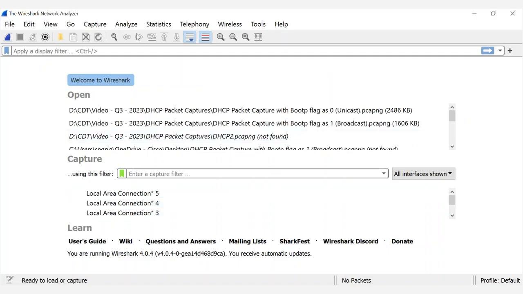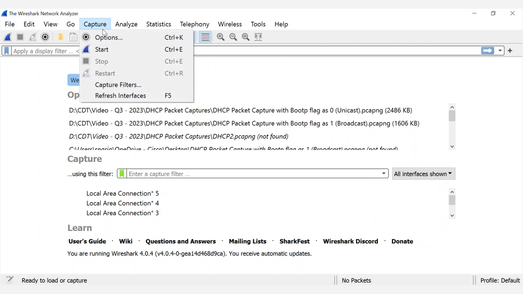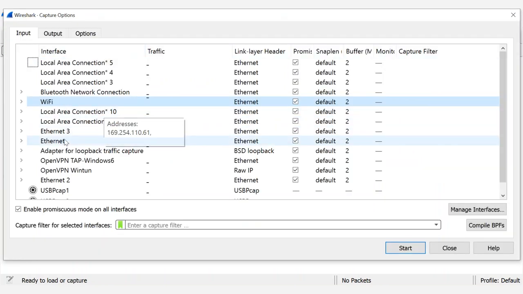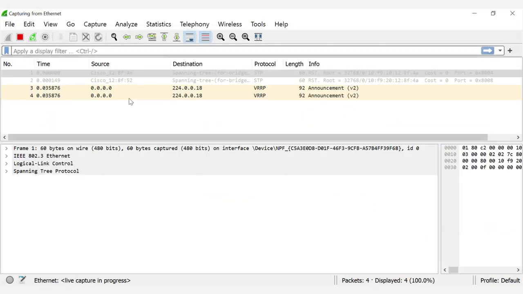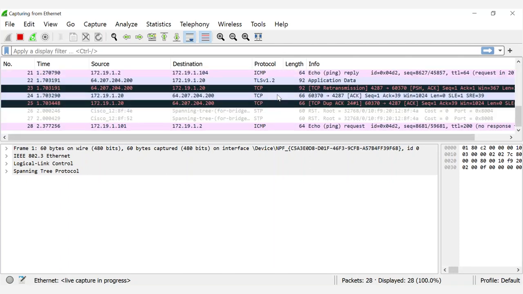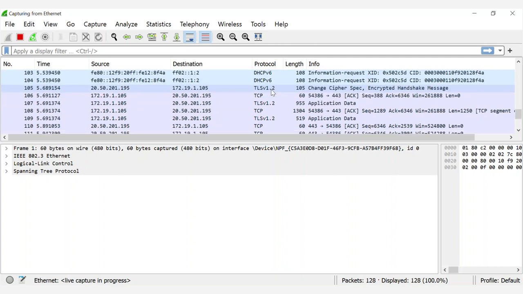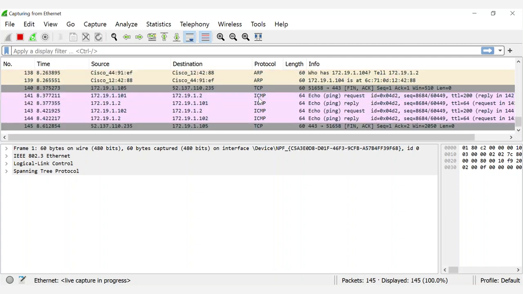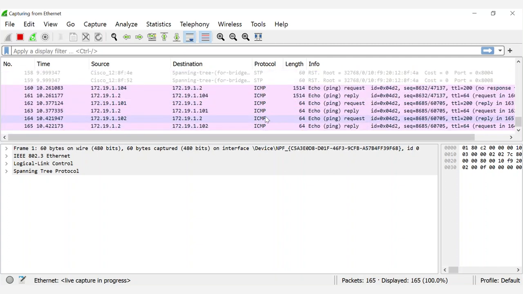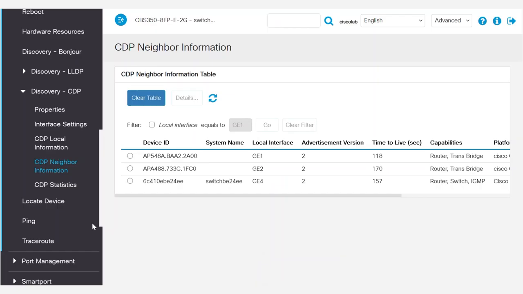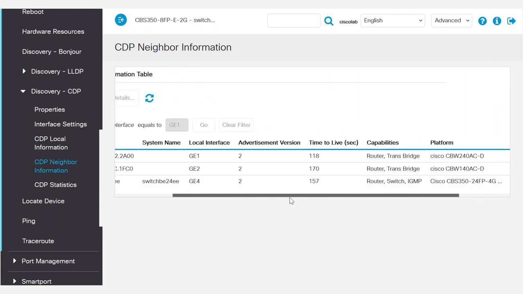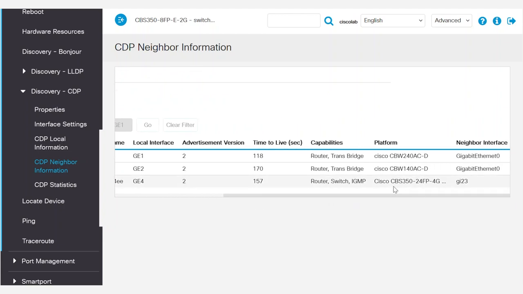Go back to your packet capture application. Start a new capture and choose the Ethernet interface from the capture menu. Now you can see the traffic, which is flowing through switch port 4, the source interface. So the switch is mirroring the switch port 4 traffic onto switch port number 8. On the switch web user interface, under the CDP neighbor information option, you can see that switch port 4 is connected to another Cisco business switch, CBS 350.